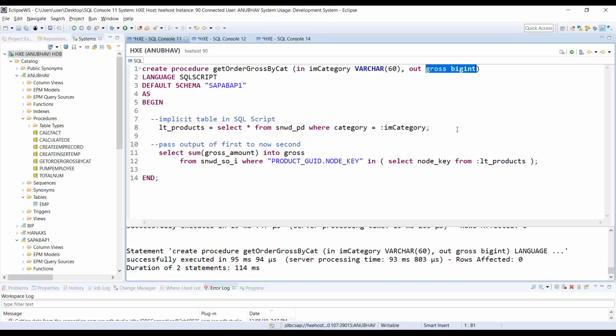So what do you need? What do you need as a return? Anybody? What do you think you need as a return, guys? Come on. You need a table. Perfect, that's what you need. Let's create another one. So get order items by category, not gross.